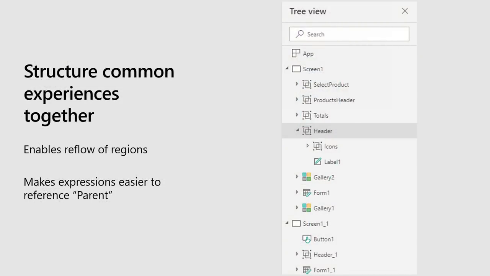The next thing is that you'd want to structure common experiences together. With this approach of using expressions to make things reflow, I want all of my header items to be together. The reasoning for this is that if I have my header in a section, my form in a section, and my galleries in another different area, I'm able to take all those pieces and reflow them how I want using the expressions.